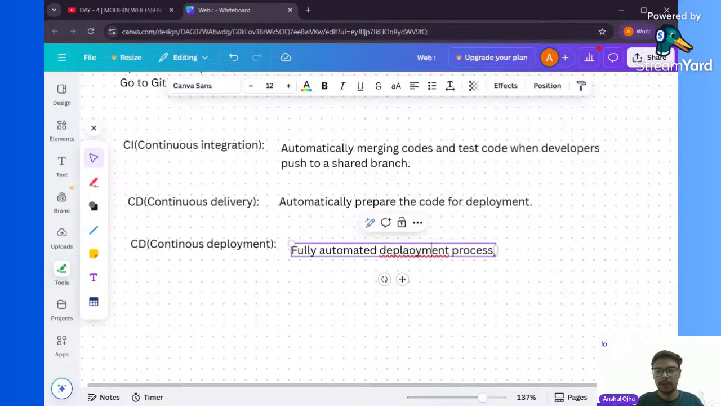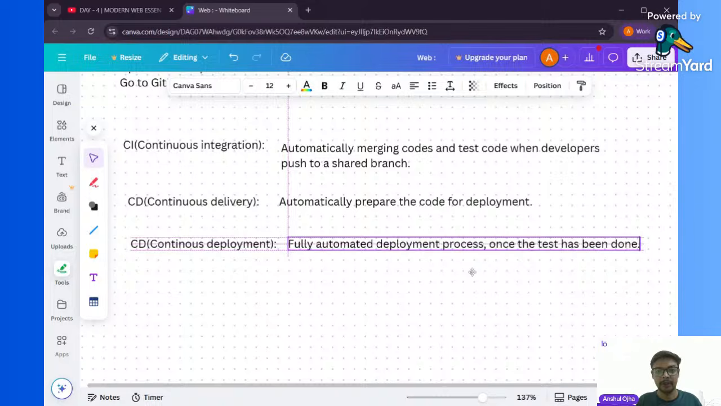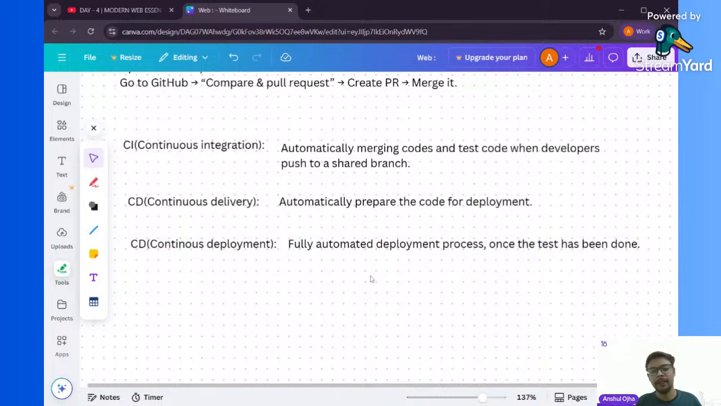Now, one more thing. Before each deployment, we test our code. So we should first of all process our test. Once the test has been done, this is a necessary condition. For each code that you write, there are particular test cases to follow and complete. Once that is done, you can then deploy it.